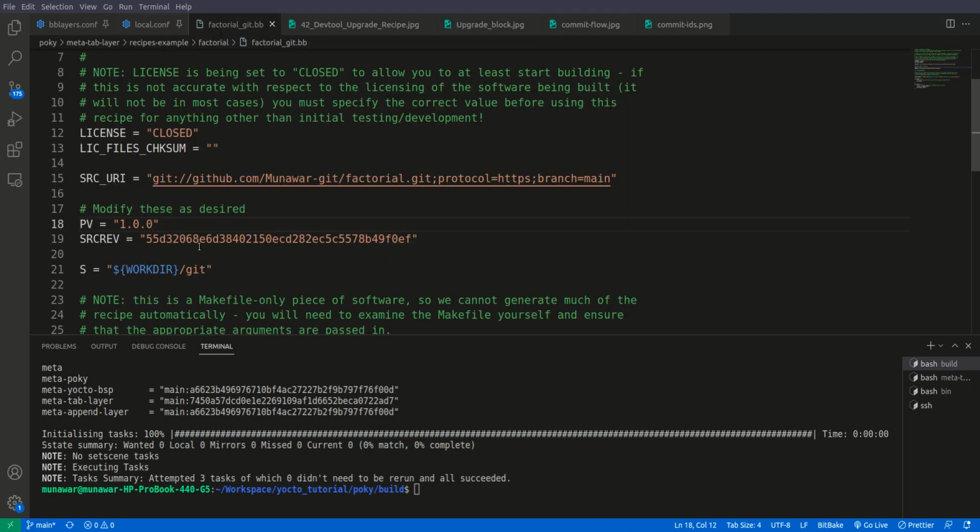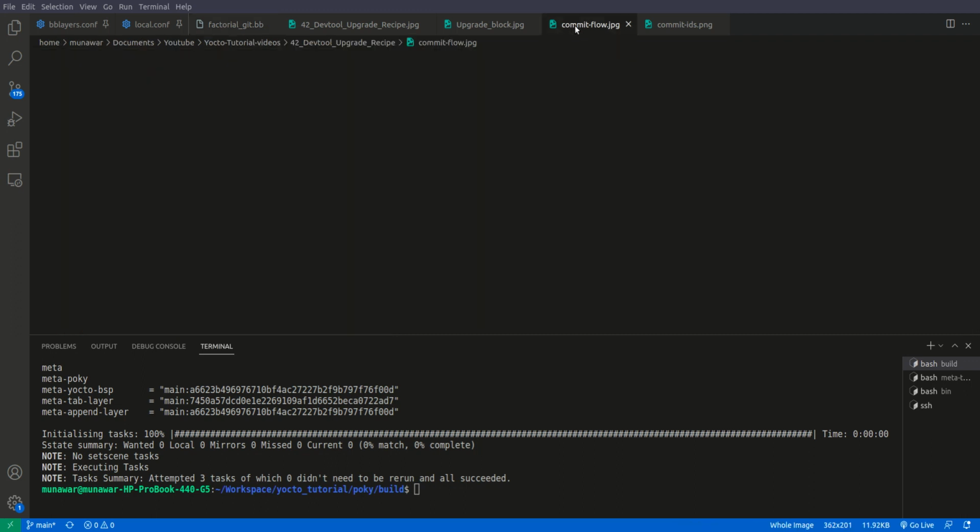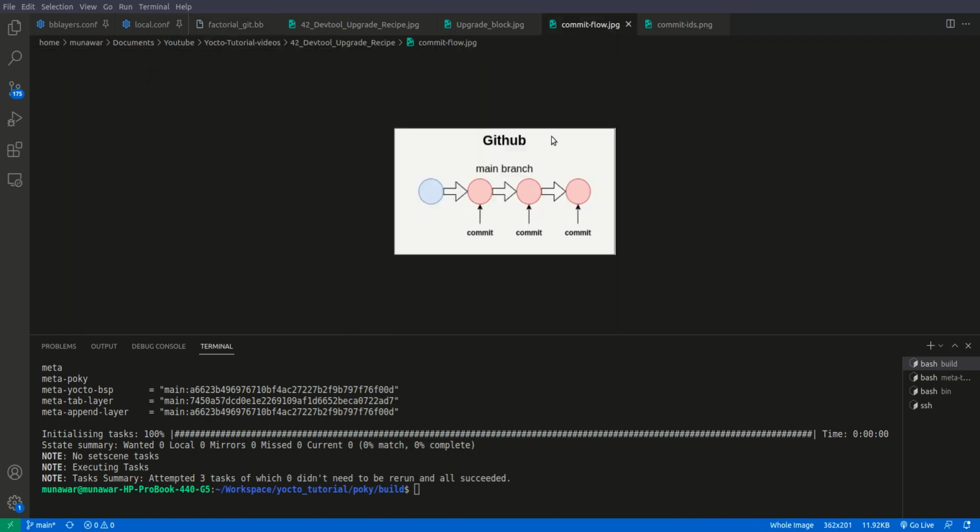Here we are going to upgrade our existing recipe, this factorial.git recipe, using the commit ID, also known as source revision. So here is the flow. Every time we commit our code in GitHub, these are the commits, GitHub creates a commit ID, also known as source revision. So this was our initialization, then we made some changes and we committed it. So here the commit ID will be different than this one because this is the new commit, and this one will also have a new commit.